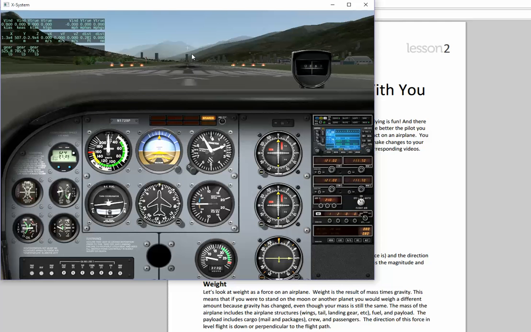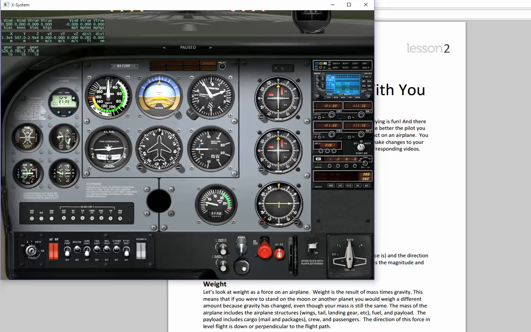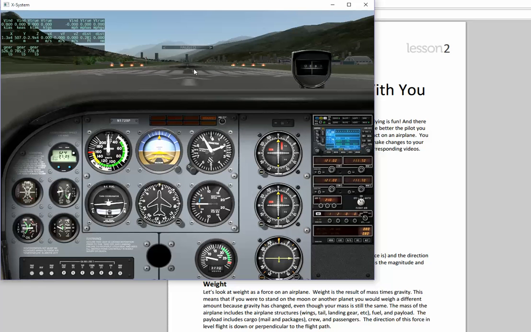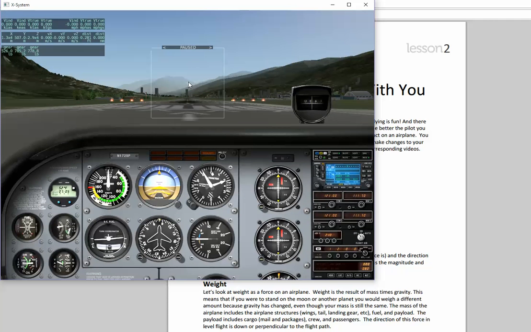So, alright. First thing we do is pause by clicking the P button. We turn off our brakes. We push our throttle all the way in. And we make sure that we have the box around our crosshairs. So pause, brakes, throttle, crosshair.